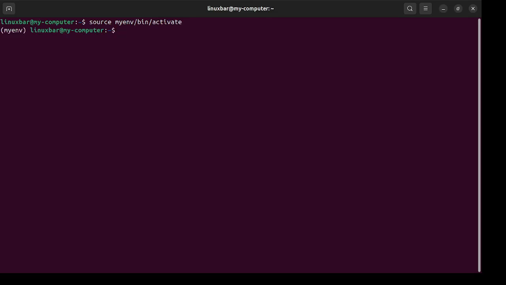Just to confirm, I type AnyDesk. This is the command to open AnyDesk. The terminal replies with, command not found. That tells me AnyDesk isn't installed yet, so let's fix that.